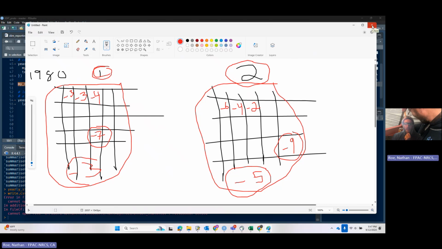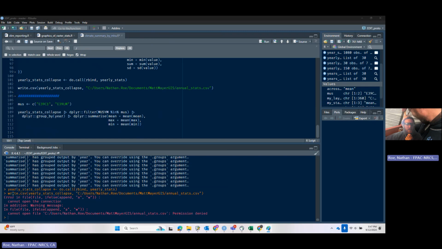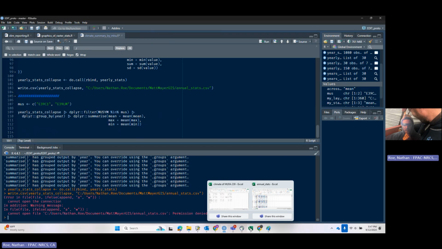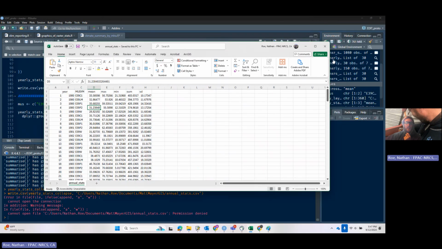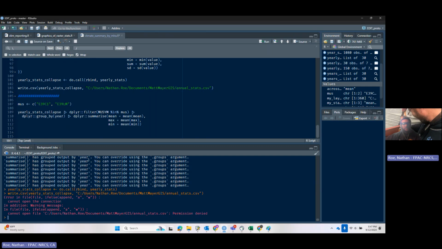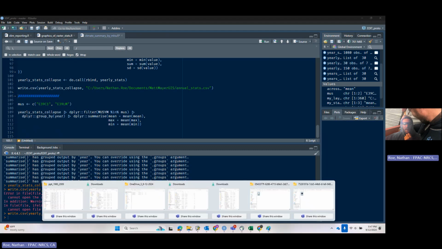So this code just finished up, so let's look at that. Sometimes when you run this write.csv, it will give you an error, and let's just make sure. Okay, yeah, it's giving me an error because I have that file open currently, so we'll close it, and then we'll just run that again and look at that output.